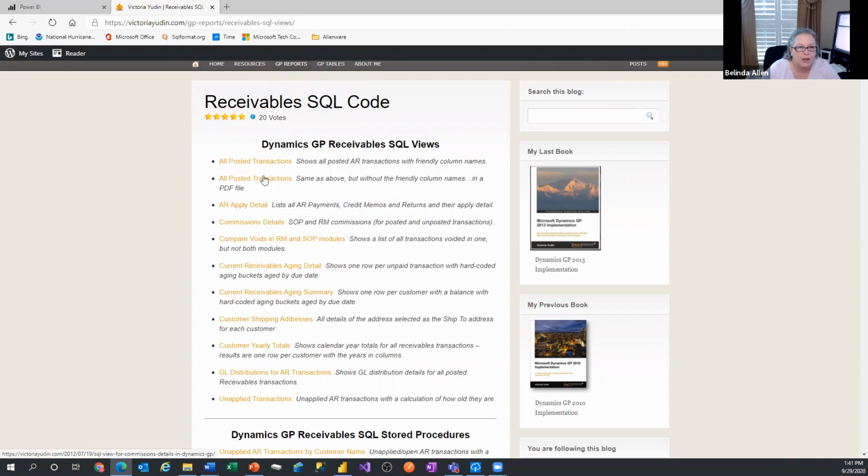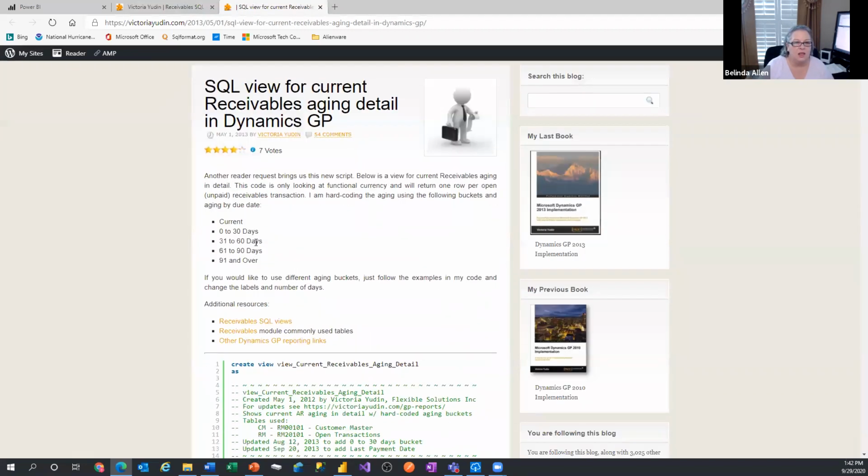So, oh, I don't want to apply. I wanted detail. I wanted AR detail, didn't we? An aging. Current receivables, aging, and detail. Shows one row per unpaid transaction with hard-coded aging by due date. So if I come in here, she's telling me how she ages. So she set these agings up.